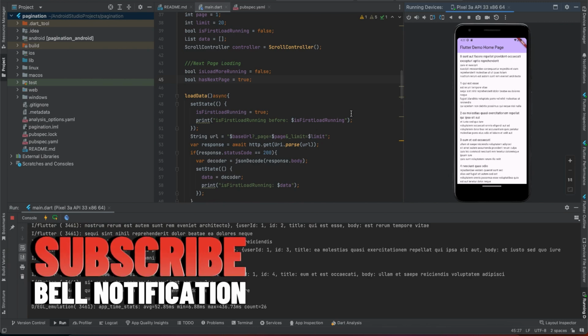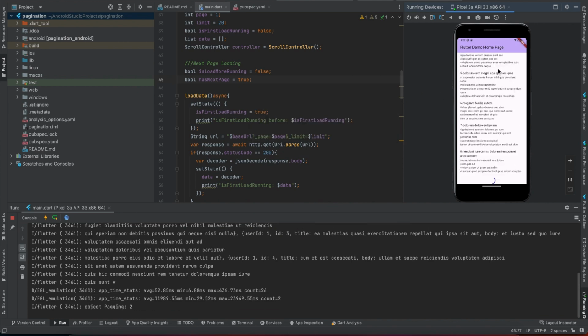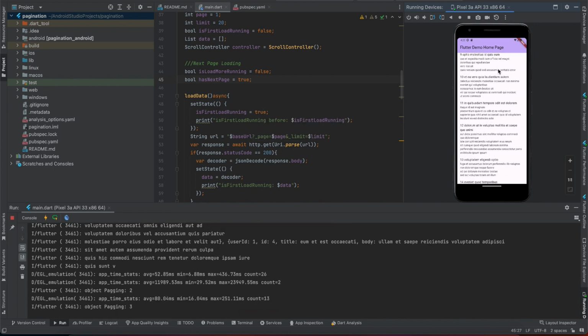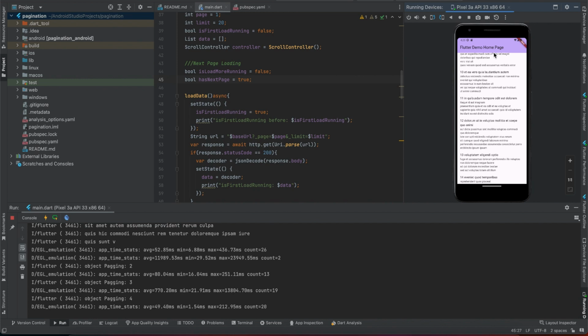Hey, we are just going to discuss pagination in Flutter. So what is pagination in Flutter? It allows you to load the data in chunks. Chunks is the term for loading the data in small pieces. This is very helpful for loading large data into your apps. So let's get started with pagination in Flutter.